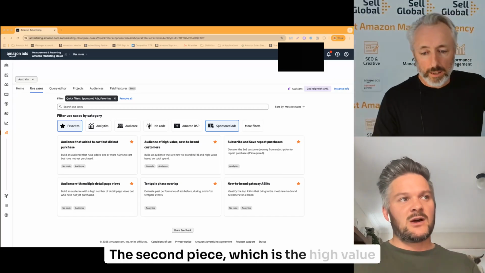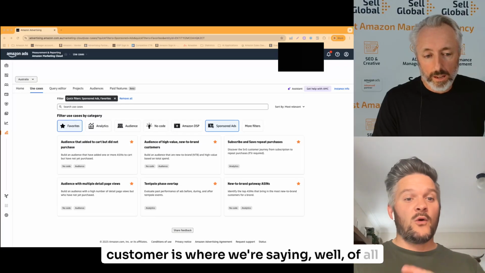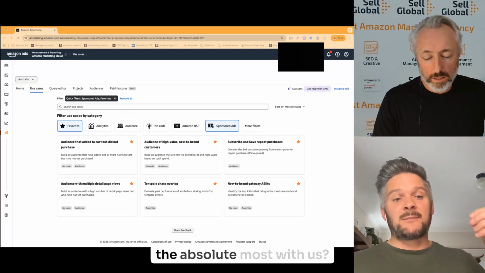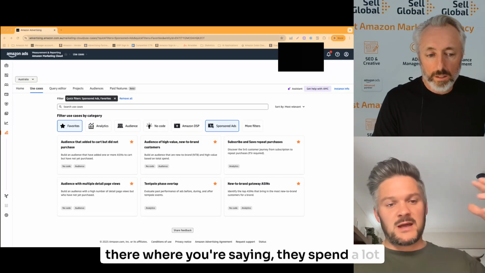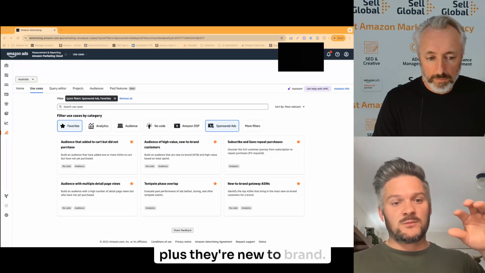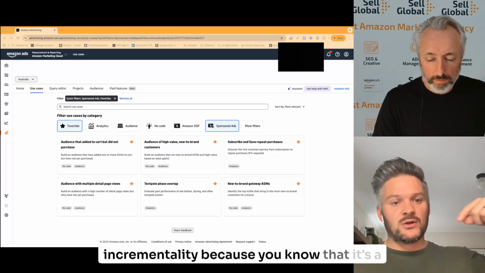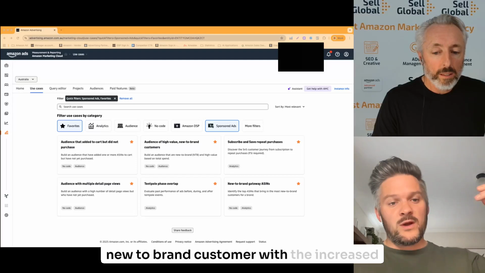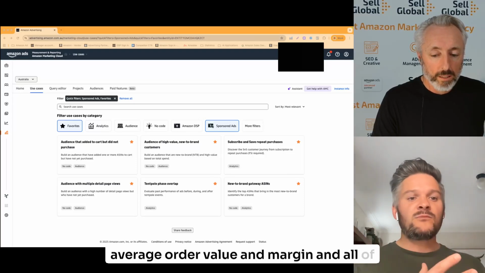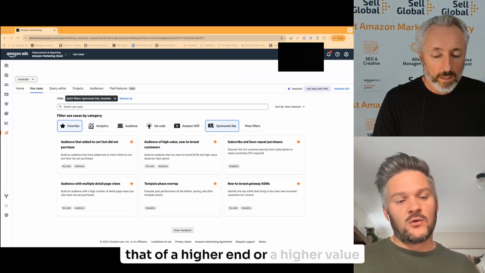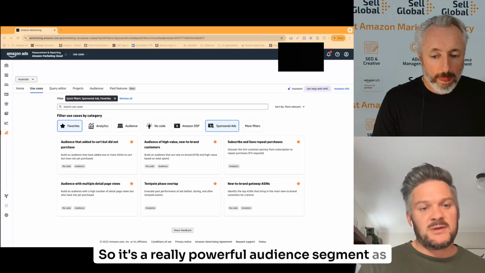The second piece, which is the high value customer, is where we're saying, well, of all of the shoppers that we're getting, who spend the absolute most with us? So you're combining average order value there, where you're saying they spend a lot, plus they're new to brand. You've got that potent combo of incrementality, because you know that it's a new to brand customer, with the increased average order value and margin and all of that of a higher end or higher value customer. So it's a really powerful audience segment as well.